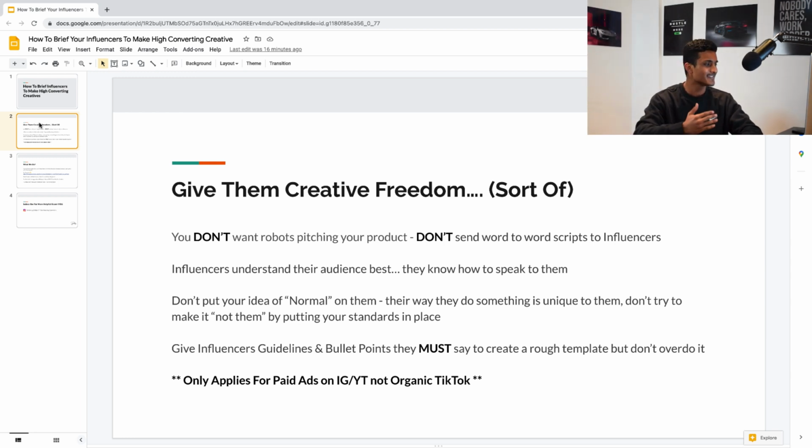Now to start things off, I have to say that this strategy is specifically for paid Instagram or YouTube promotions. It doesn't necessarily apply to organic TikTok videos because that's a completely different strategy. But if you're running a paid ad with someone who already has an audience and you want to convert that audience on a specific product, then this template that we use will probably give you a great understanding of how you should actually structure things and brief your influencers on how to make videos in the first place.